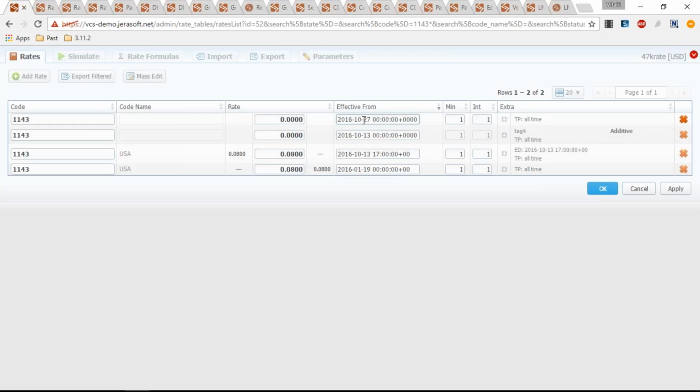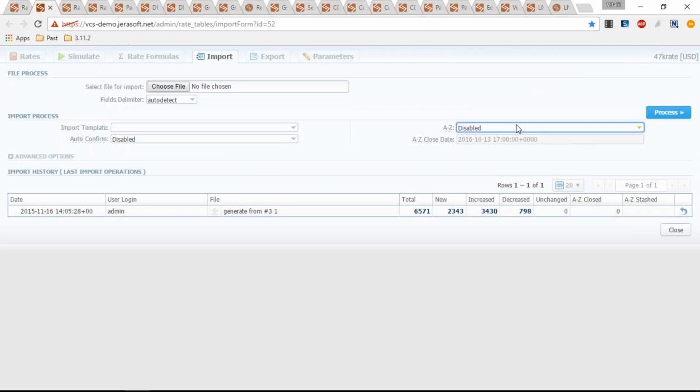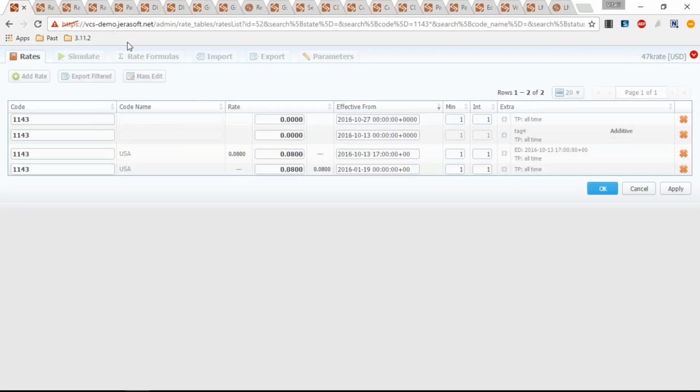For both modes, the standard default simple full AZ import and the extended full AZ import, I would like to mention that the logic of closing rates during full AZ import was changed just a little bit. So how does it look? When you make a full AZ import, the current effective day rates that are not present in the new file are going to be closed. But how are they going to be closed?